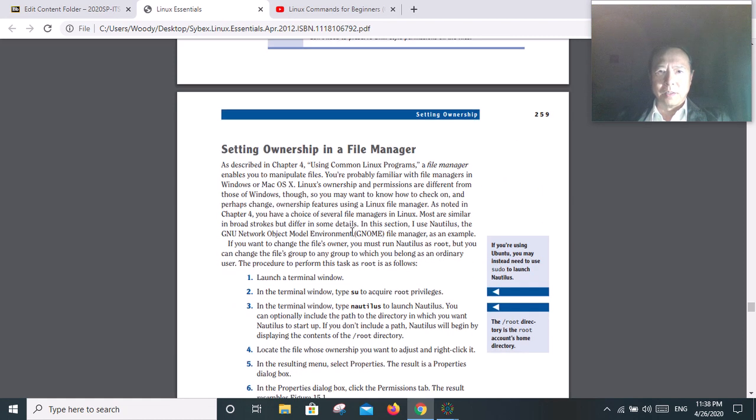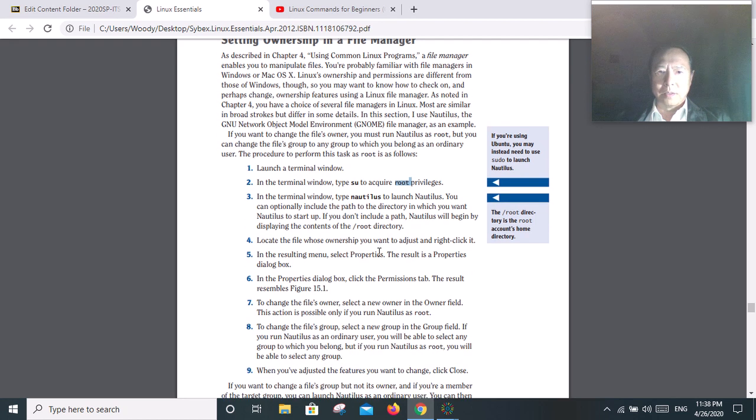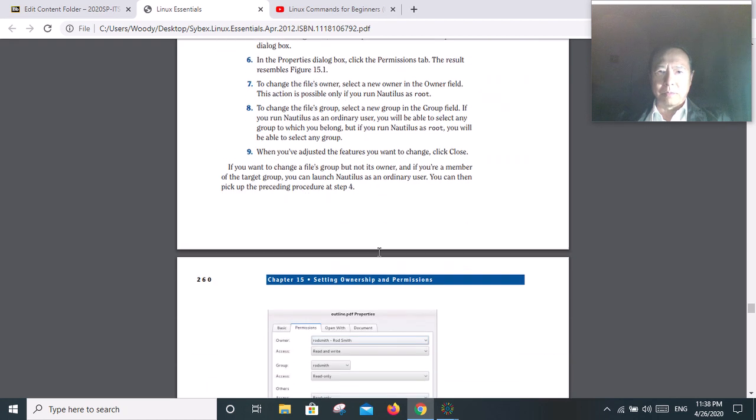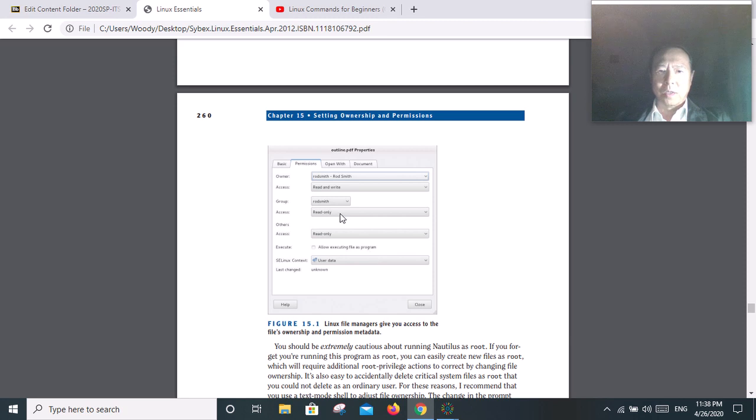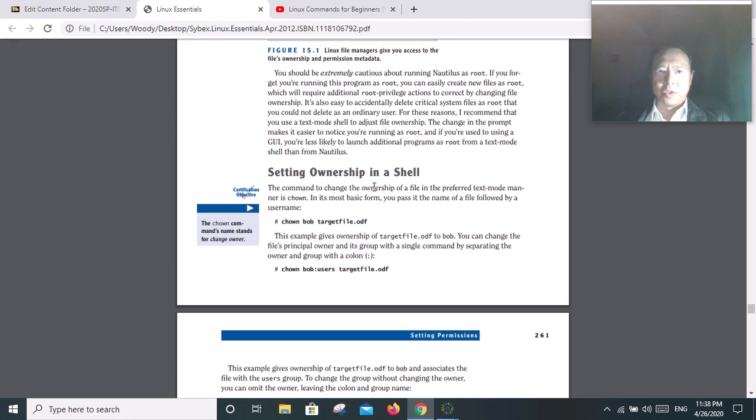That's very easy. Setting ownership in a file manager here, they can ask you here, you have a root. Then Nautilus here, in the terminal. Let's show you step by step how you do it. And there's also a GUI format you can use to set it up. In a shell here: change mode, change owner, change ownership, Bob, and something.odf.